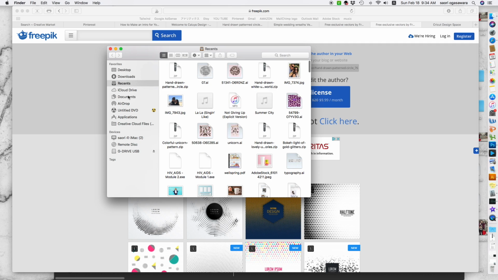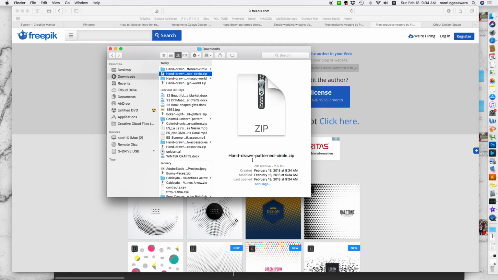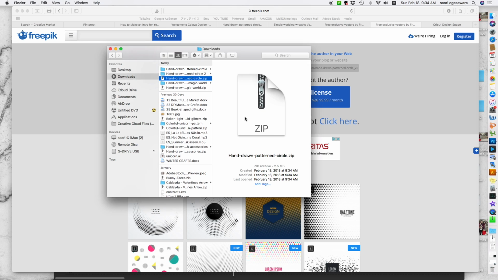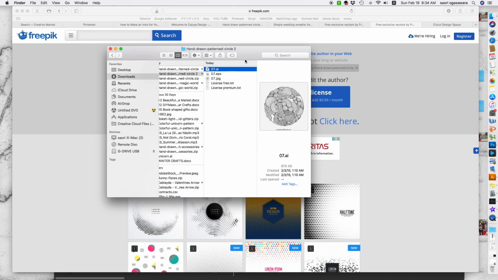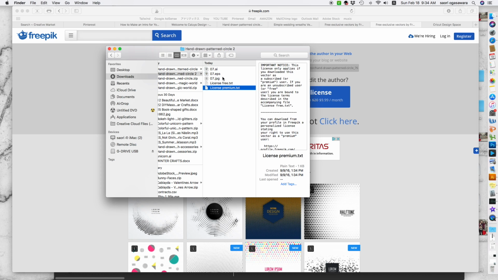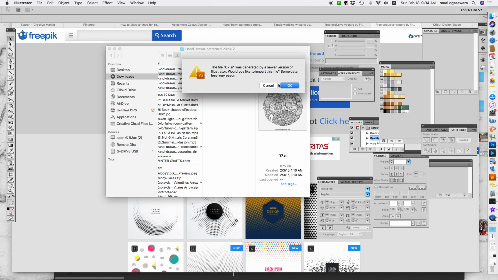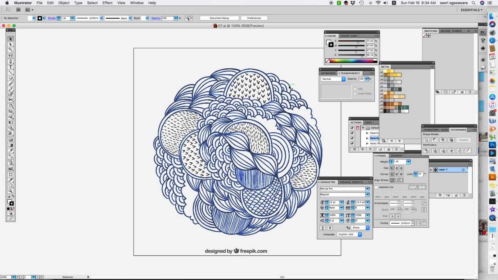So when you're done, go to the Finder and go to Downloads, and you can totally see this one. Over here it's a zip file, so make sure you unzip it. When you unzip it, you can go inside the folders and find a lot of files, and make sure to click the AI file, which stands for Adobe Illustrator.